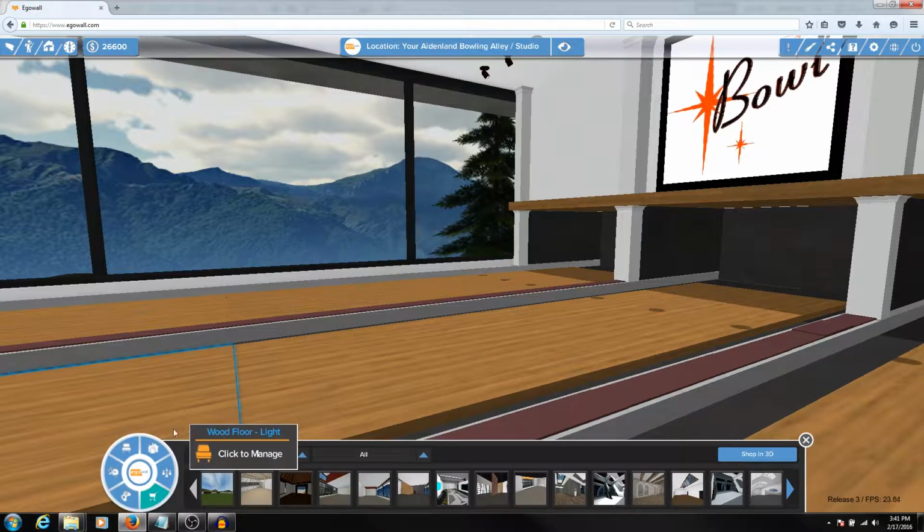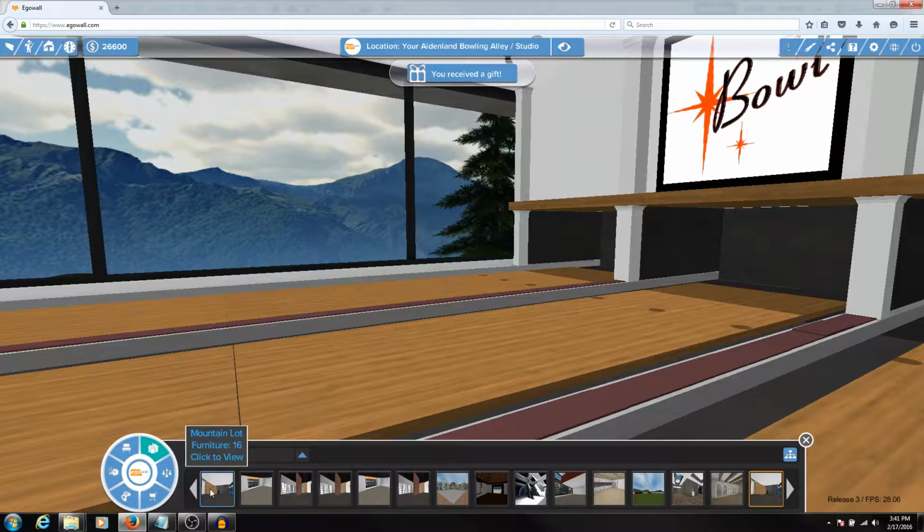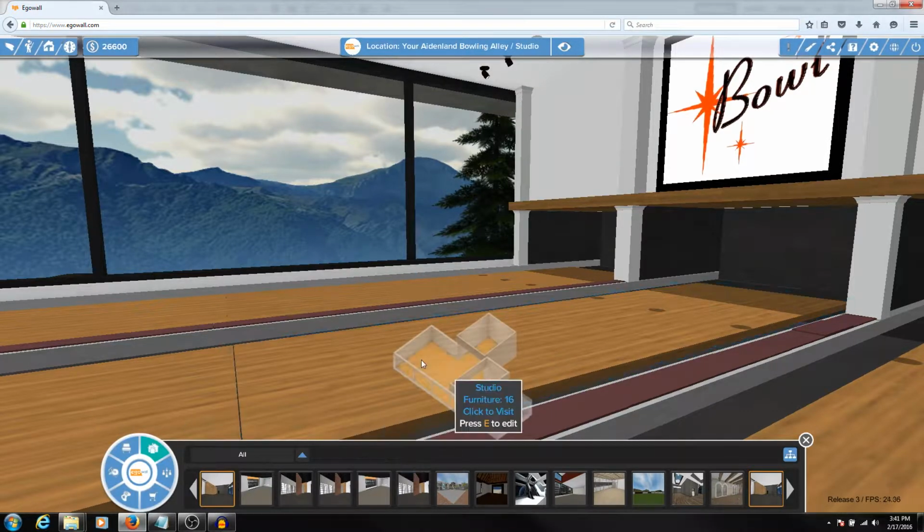Once I've bought it, I go to my living spaces, and there it is. Click on it. This is the floor plan of the space that I just bought, and we'll go ahead and go in.